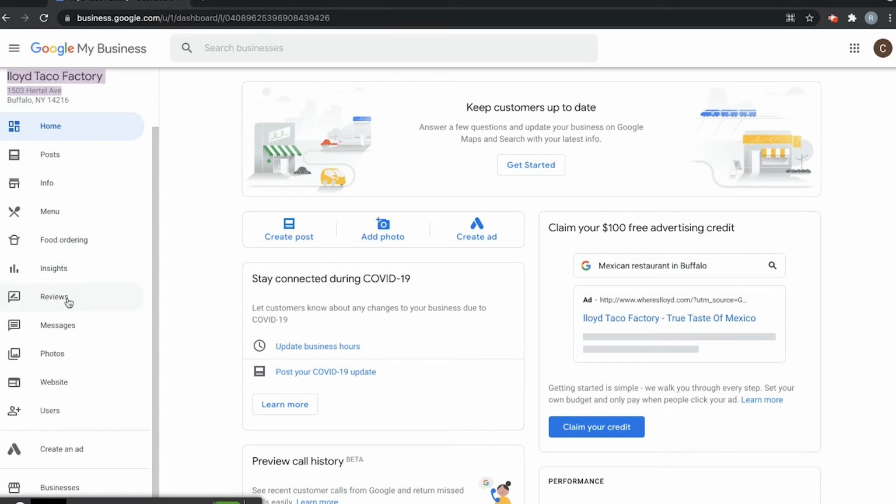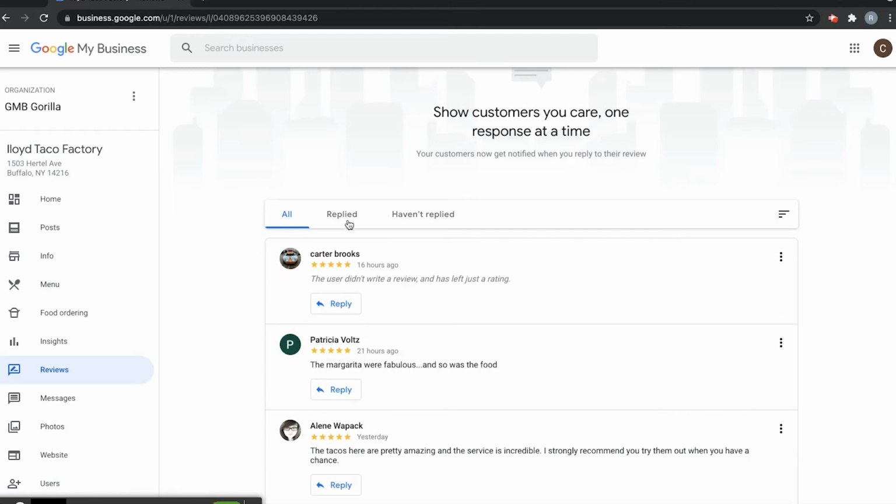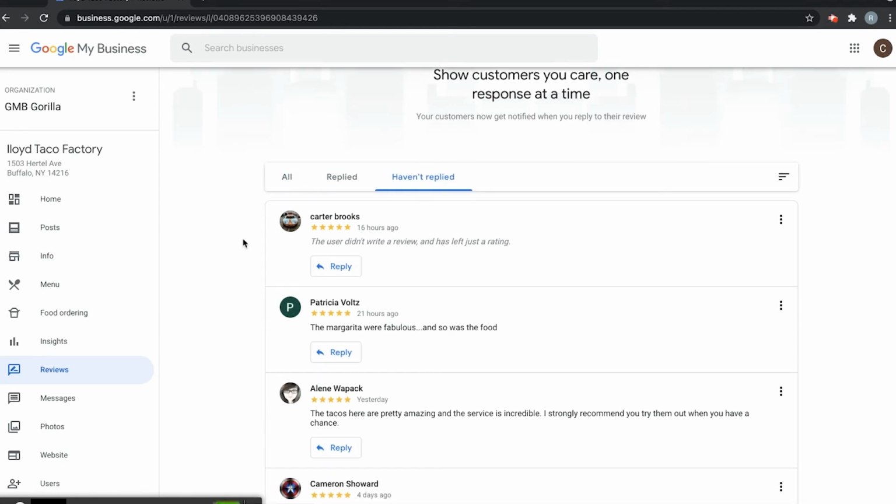So go ahead and click on reviews here under insights and above messages. And you can see all the reviews. Here are all the ones we've replied to and the ones we haven't replied to. So we want to go to all or haven't replied. It doesn't matter which. But just choose one with recent reviews. Here we have a few that haven't been replied to yet.